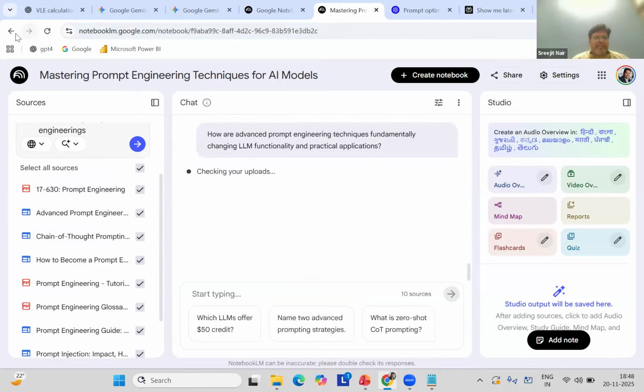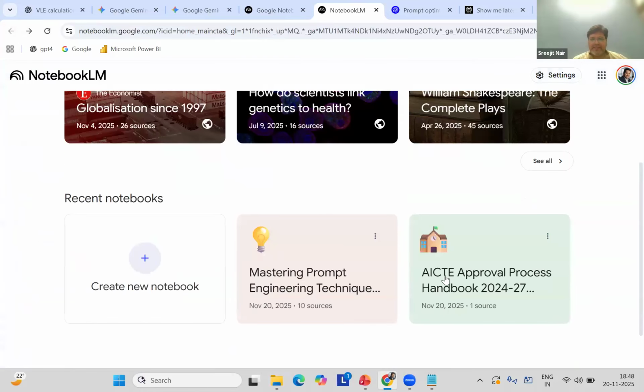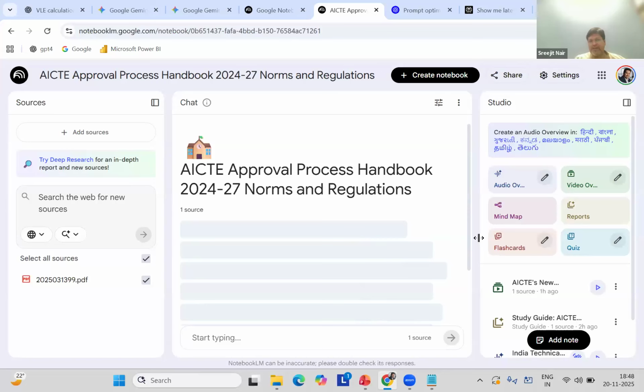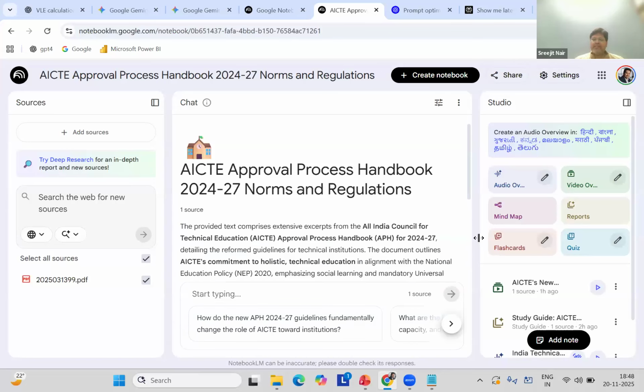So now, for an example, what I have done here is that I just uploaded the AICTE Approval Process Handbook 2024 to 2027. I found that this particular handbook has around, say, 221 pages, very informative. It goes through the entire approval process for each and every aspect that is mentioned. So now I just uploaded that particular handbook here, just one source. It can be more than one source as well.